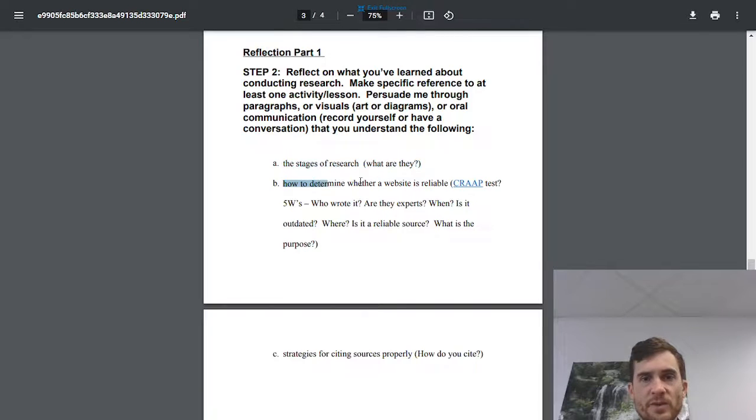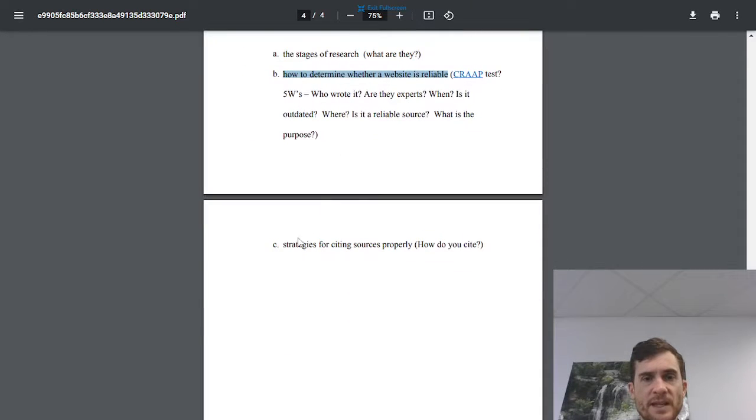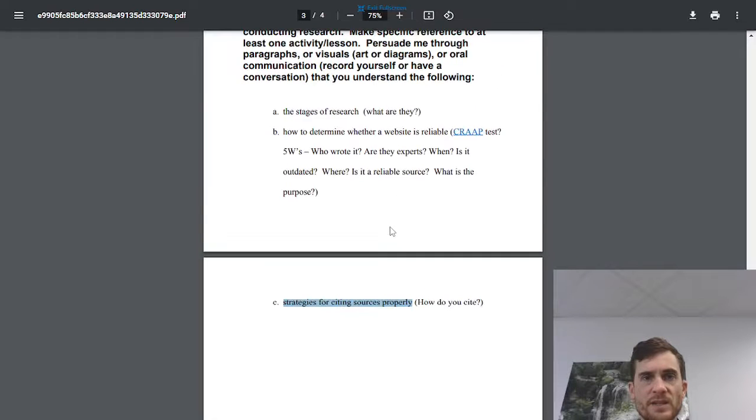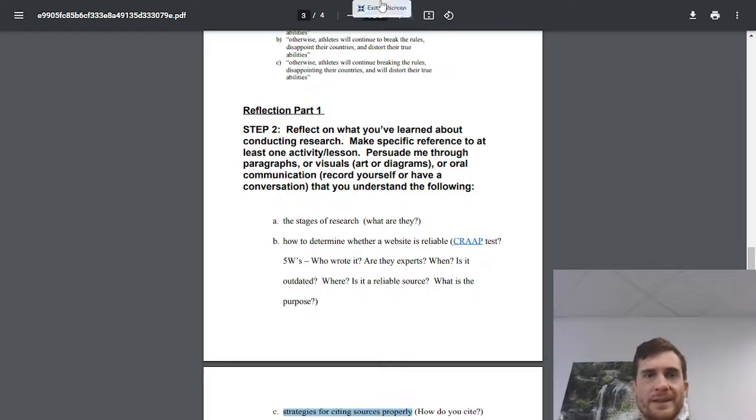How to determine whether a website is credible? Just tell me what CRAP means. Who wrote it? Are they experts? When was it written? Where was it written? Is it reliable? What's the purpose? And the strategies for citing properly. How do you cite? If you can tell me what these things are, I know you've learned them.